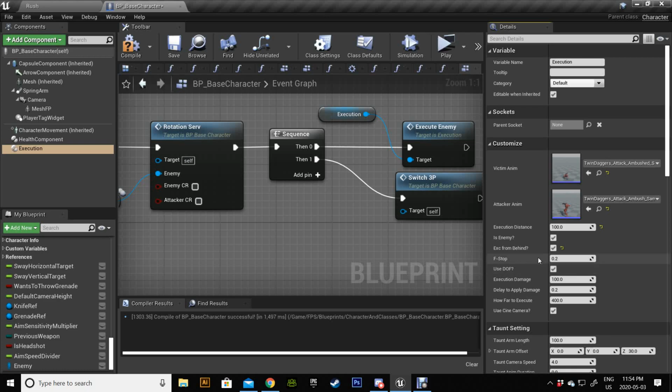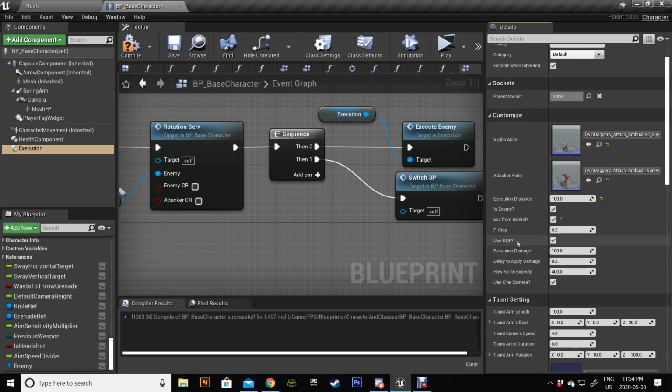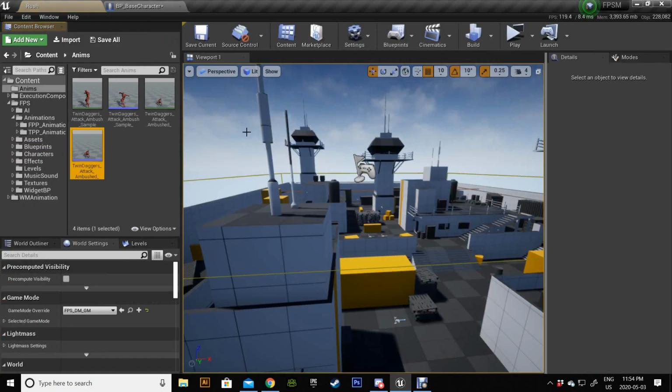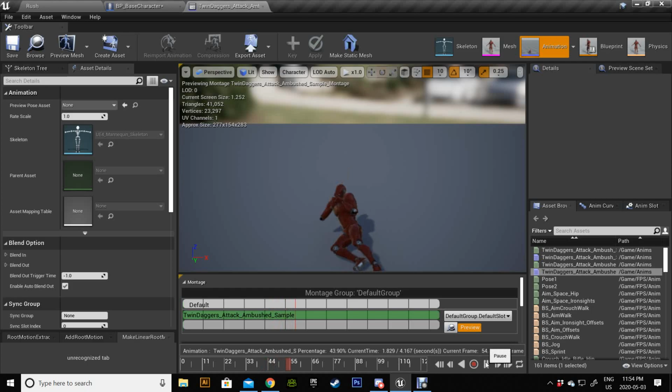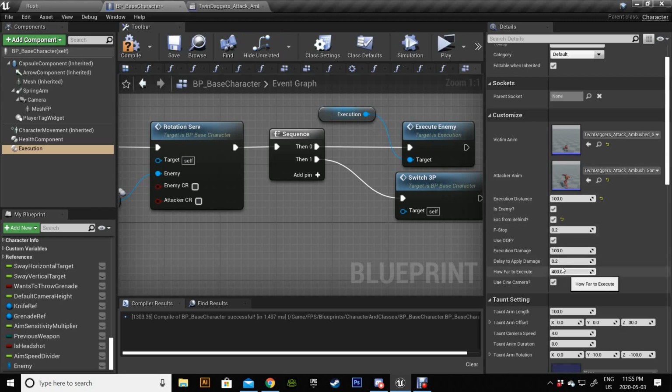F-stop, this is if you want to have depth of field. If you want to use it, yes or no. Execution damage 100. Delay to apply damage. Okay, to get the delay to apply damage, just click on the victim animation and see where he received damage. So right there, I will say about there, 0.7. So here you just type in delay 0.7. Alright, and how far you can execute, 400.